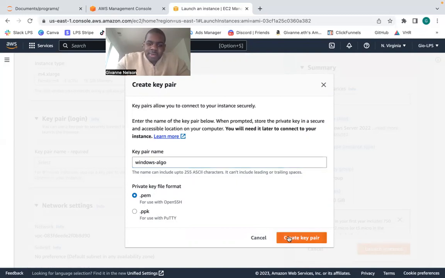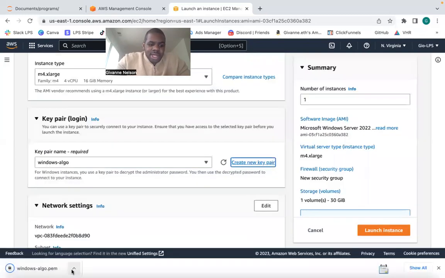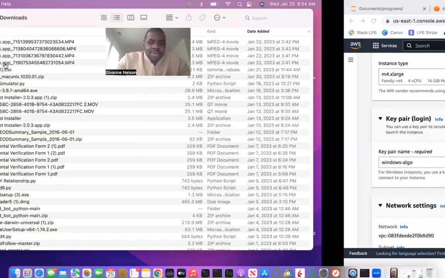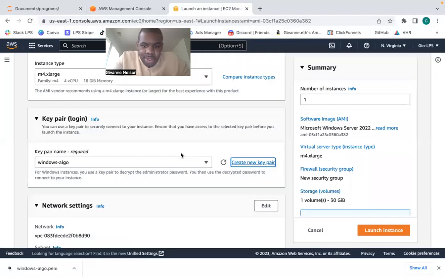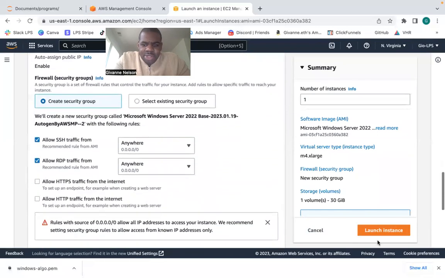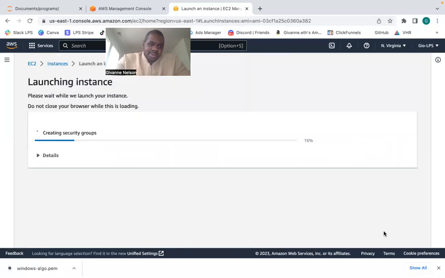And then click create pair. Now you're going to get it downloaded here. So what I would tell you to do is move that over to your desktop, all right? Because you're going to need it very, very soon. After you got that, you just click launch instance. It'll take a while to load.